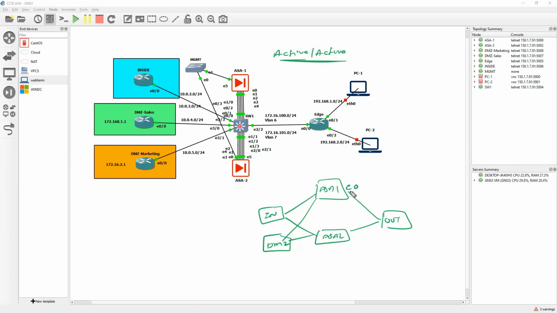So E0 will be the outside, E1 will be the inside, and E2 will be the DMZ. And there will be two links over here for failover: E3, which will be my failover link, and E4, which will be for the configuration. Either way, you can use any one of them. If you say this one is the LAN link, that will replicate and synchronize the configuration. If you say this one is the link one, that is going to detect the failover. But again, these two links will also be connected to the switch. That's what I have done here.